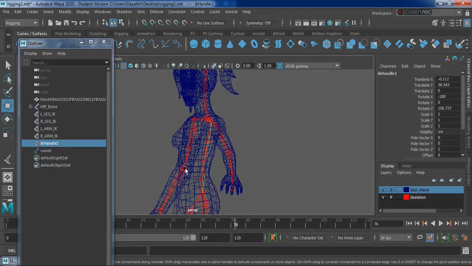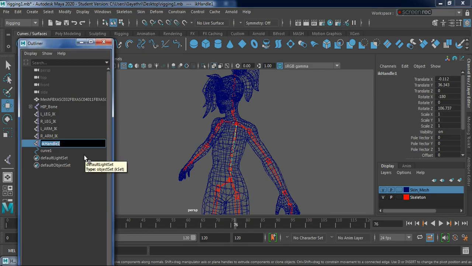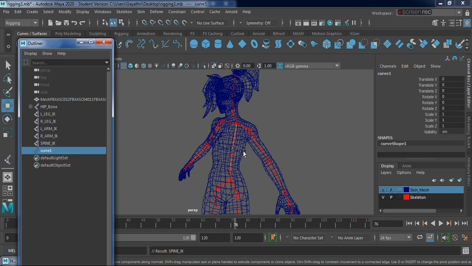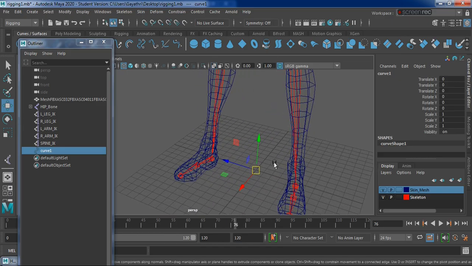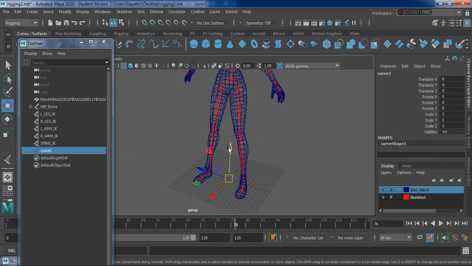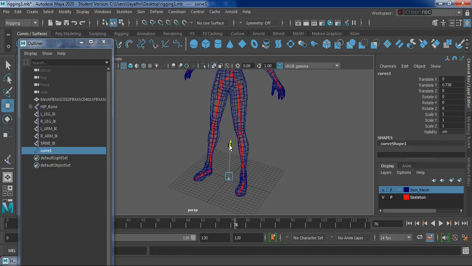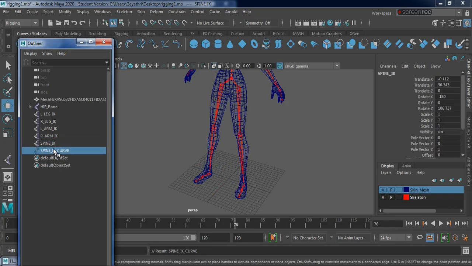So I actually get 2 options. If you look at it, I get the IK handle 1. So let's rename this to spine IK, and I get a curve 1. Now curve 1, if you look at it, it's right here in the middle, below. I will tell you the reason for it, but for now if you select the curve, it basically goes up and down like this. So for now I'm going to rename this to spine IK curve. So we have 2: spine IK and spine IK curve.